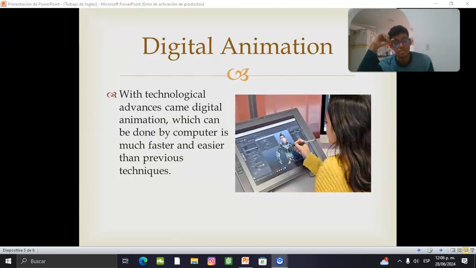Now let's go to the present with digital animation. With technological advance came digital animation, which can be done by computer and is much faster and easier than previous techniques. Well, this is a little controversial because many artists think that the old techniques like stop motion or celluloid animation are better because maybe they are a more artistic way, but really the digital animation is very good, faster, and easier to do, so you can make a project in less time than if you are making it with celluloid animation or stop motion animation.